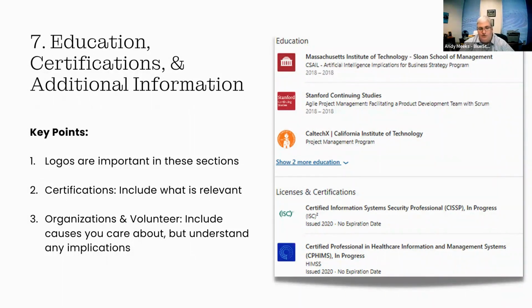You do want to make sure you include what's relevant though. If you've taken a couple classes at a local community college recently, is that as important as your MBA? Well, of course not. So you don't want to necessarily put everything from your resume in here. You can keep this to your highlights. You definitely want to put in any license or certifications.